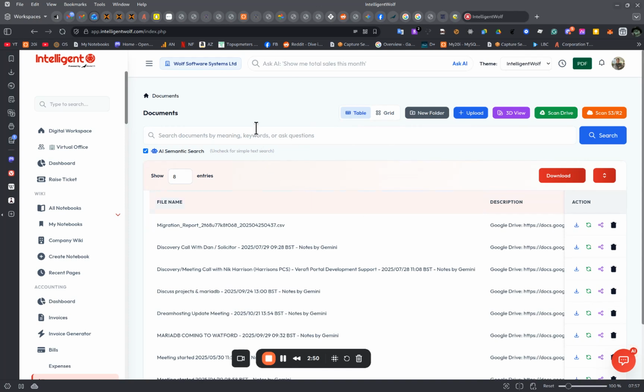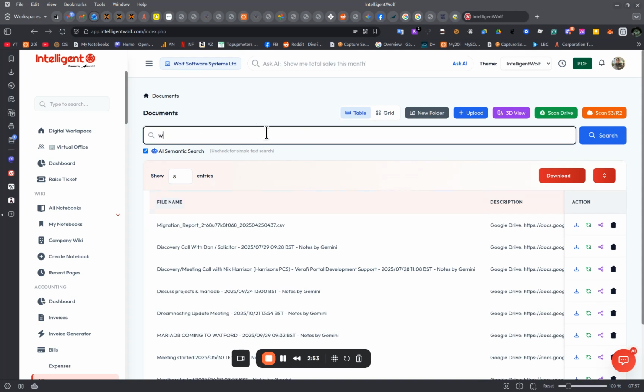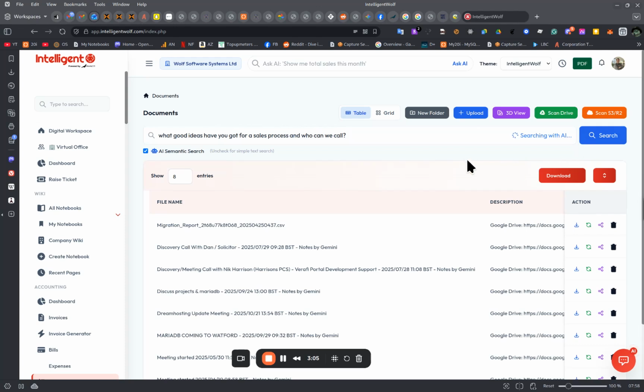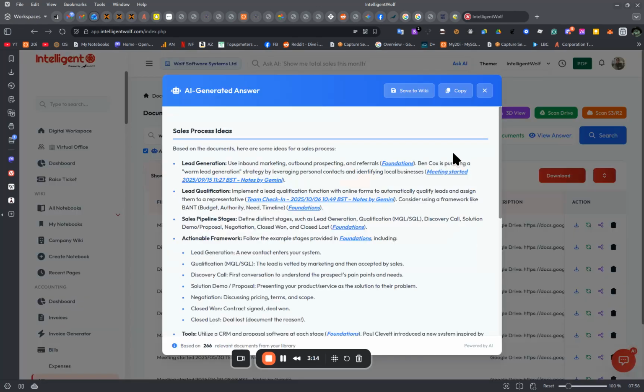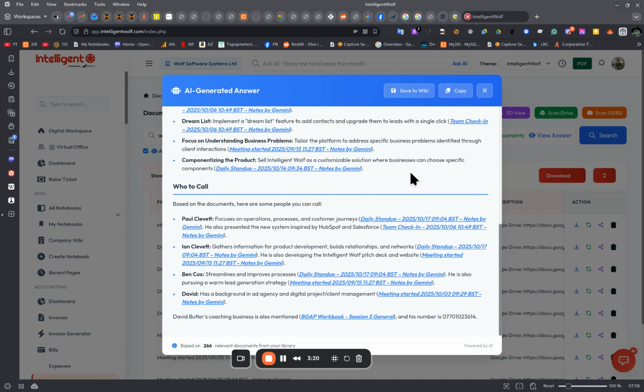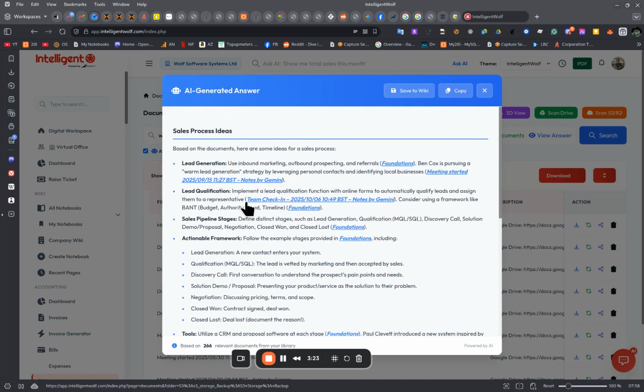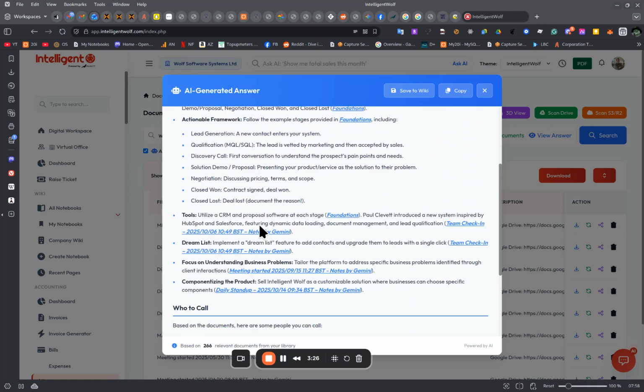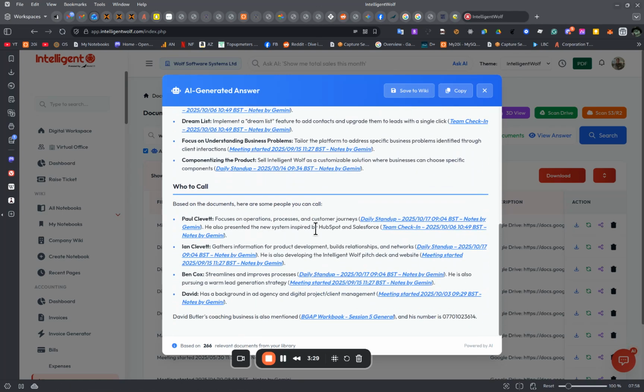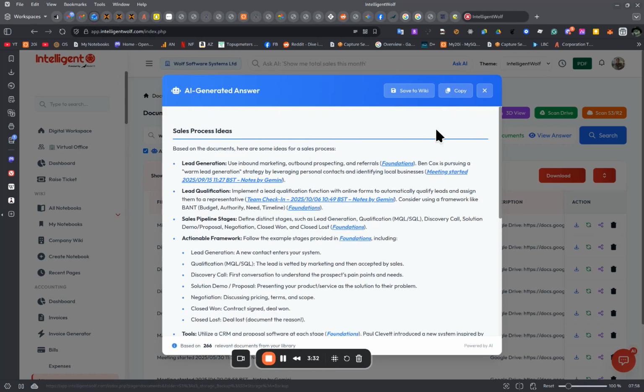We've got an index here, so I can ask it questions like, what good ideas have you got for a sales process, and who can we call? Now what it's going to do is use what's called vector semantic indexing to scan all the documents that we've got indexed across all those different storage sections, and you can see it's got all these documents. I click on those and get linked through, and it's who to call, and that sort of thing, and it's coming out of the documents.